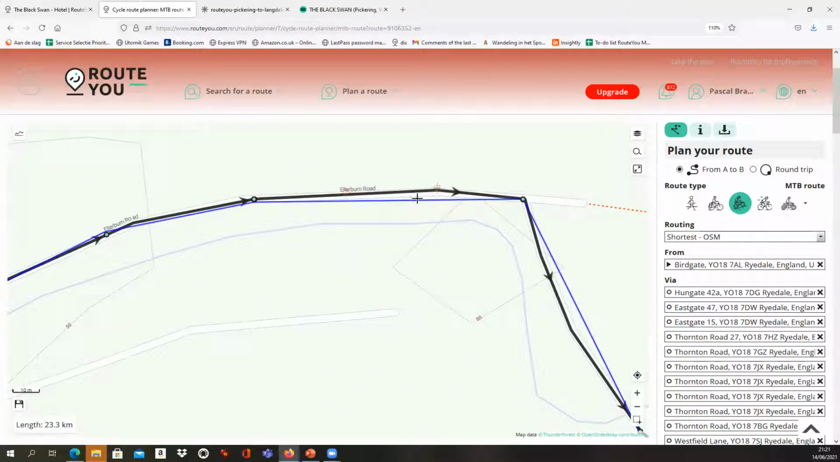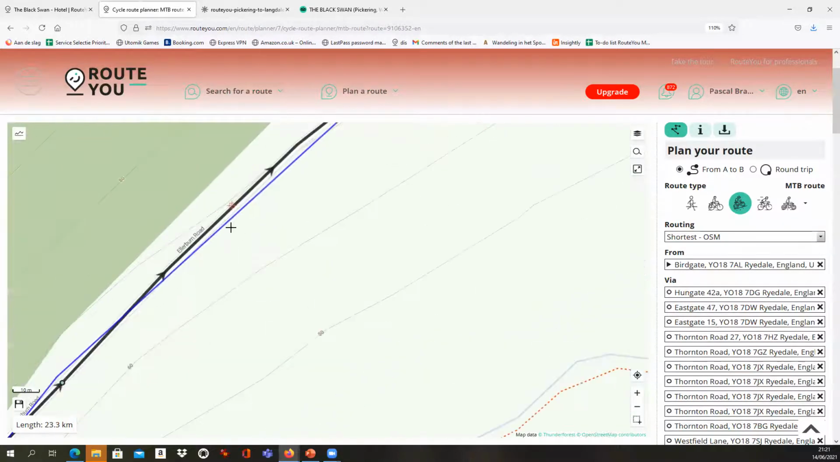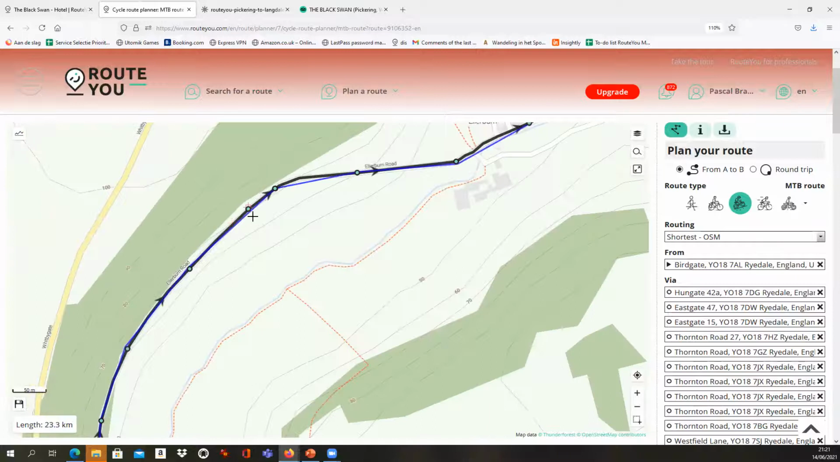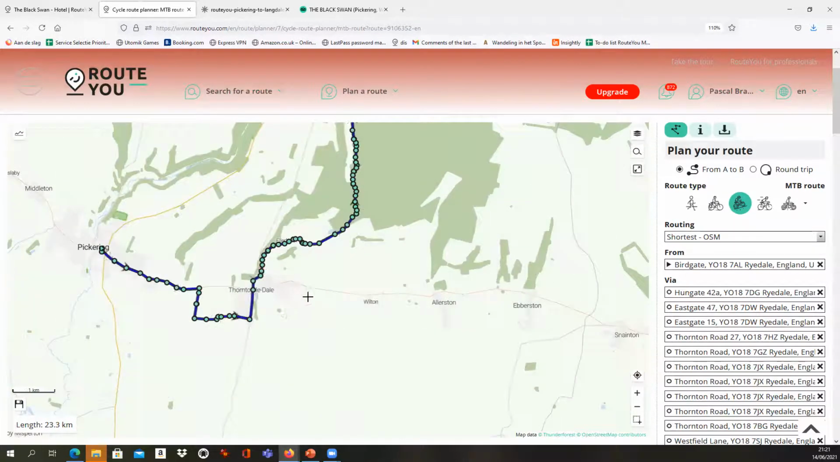Here, the same thing, that follows nicely. You see now that my black line follows nicely the Ellerburn Road, instead of the blue line, which is actually missing it from time to time when you look in detail. Here it's next to the road, and that's why it didn't have that indication. So it's now a perfect match.